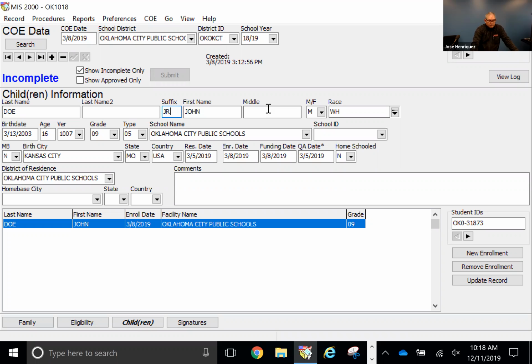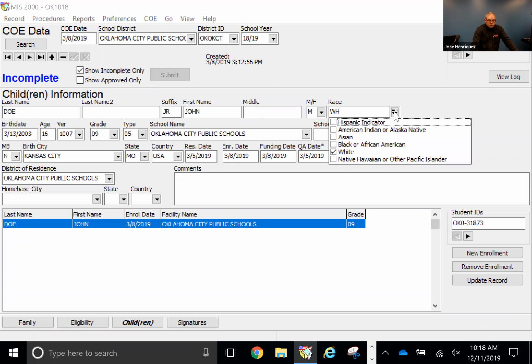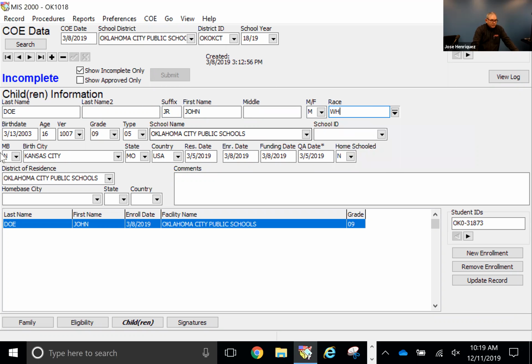First name, middle name. In here we have the sex or gender. Here we have races, and sometimes you need to click several in here. Is Hispanic. And some people say that they are Hispanic white. Some others use Native American, American Indian, depending on what you choose. Here is white.